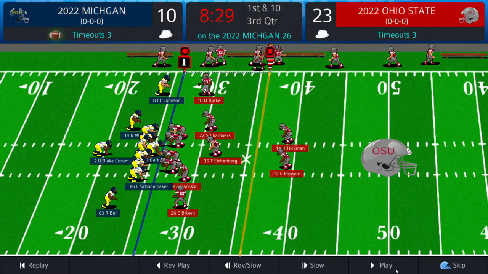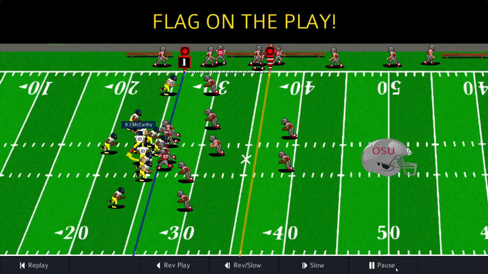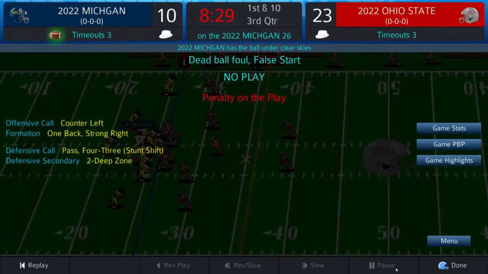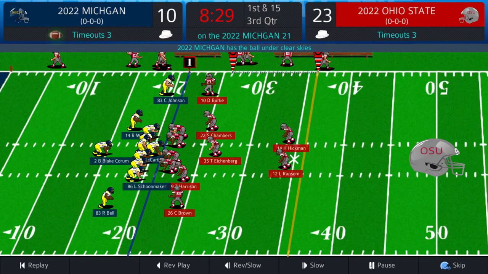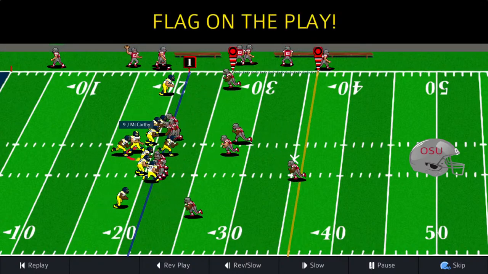Michigan first and 10 at their 26. McCarthy and the offense have to do something here. Good God, another penalty on the Wolverines. False start, offense. First and 15. It's a blitz.